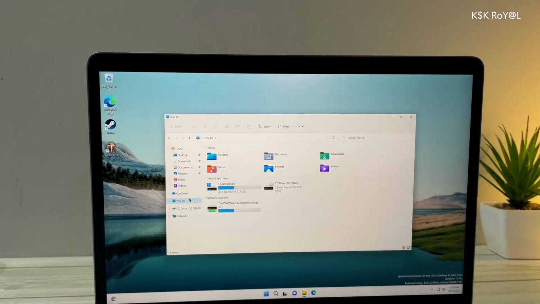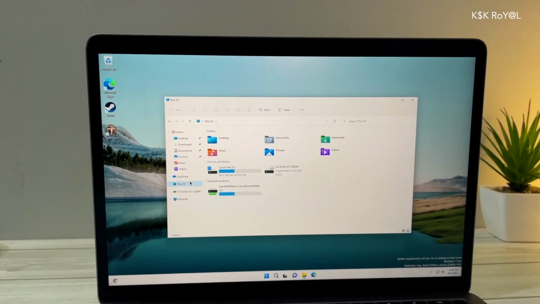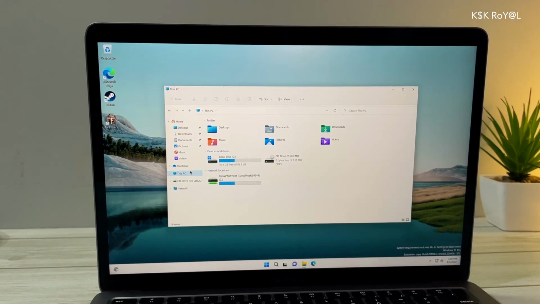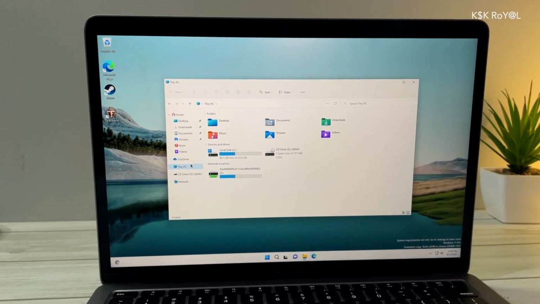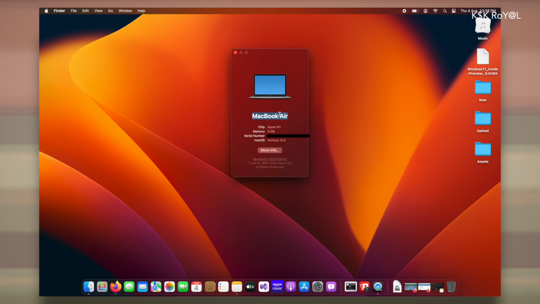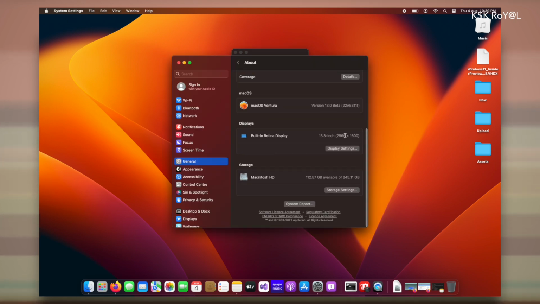Alright, first things first, this guide will work on any Apple Silicon based Mac. For demonstrating this video, I used MacBook Air with an M1 chip. Now, as you can see, this is my MacBook Air with M1 chip running the beta version of macOS 13. To install Windows 11 on M1 or any Mac with Apple Silicon, you need to reserve a free space of at least 60 GB or higher.